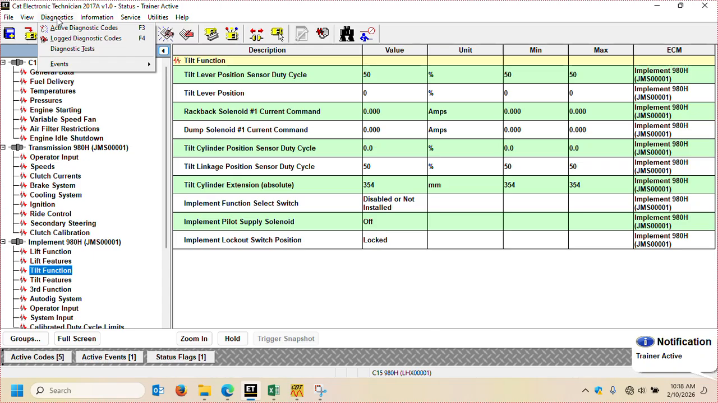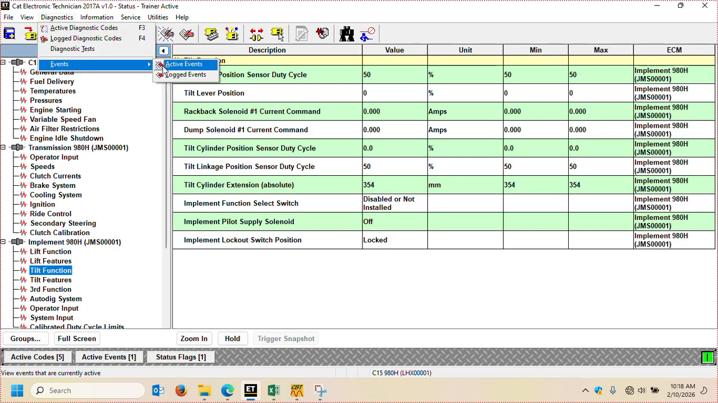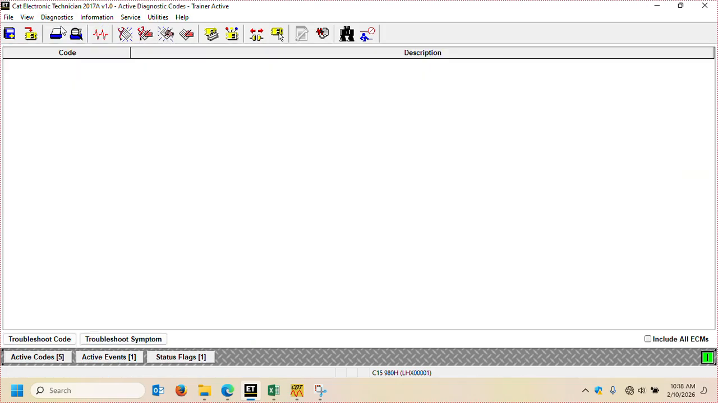The diagnostics menu has a drop down menu, and on the drop down menu you find active diagnostic codes, and your keyboard shortcut for that is F3. It has logged diagnostic codes. Your keyboard shortcut for that is F4. It has diagnostic test and events, and on the events you have active events and logged events. So I'm just going to click on active diagnostics and explain all about active diagnostics.